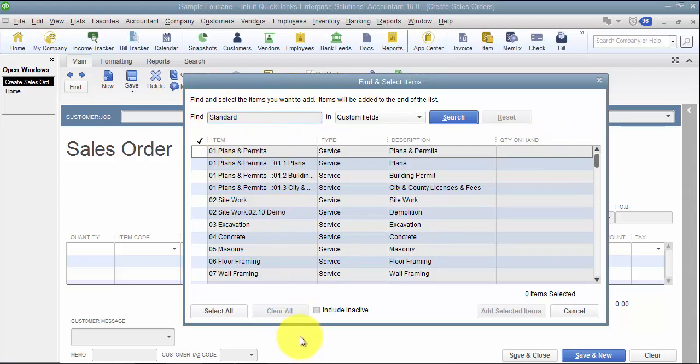And it'll pull up for me everything that's on my list that in a custom field says standard. It'll pull all those up for me. I hit select all, and I can mass add it to the sales order. Okay, so it's a way to kind of create a group, but not really using group items.